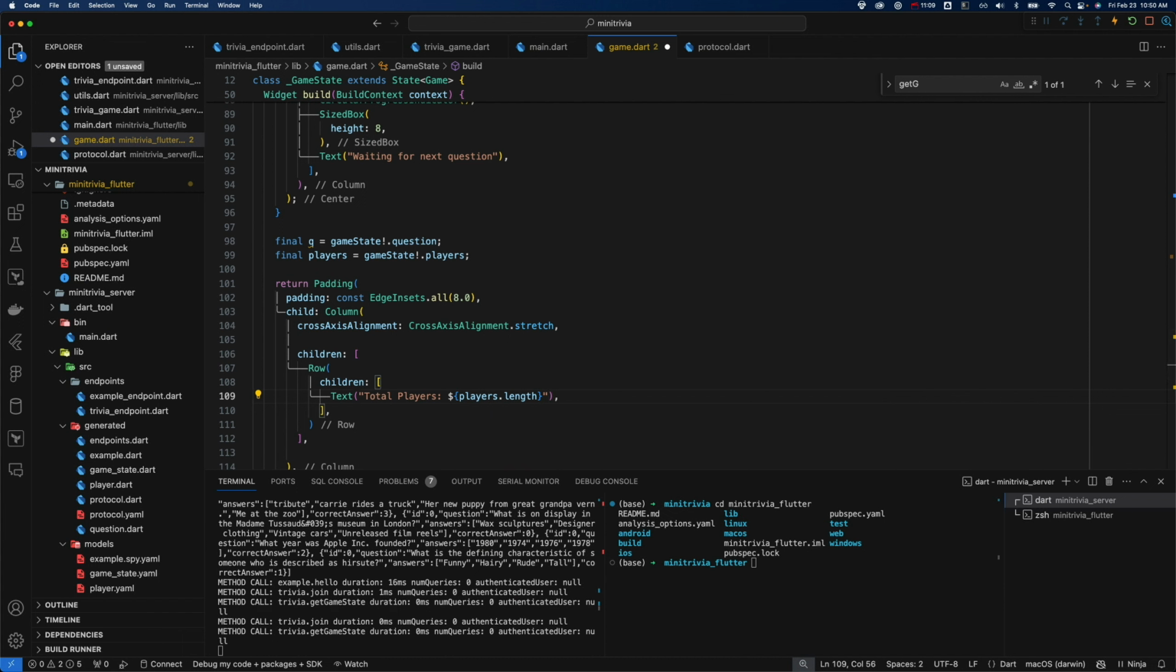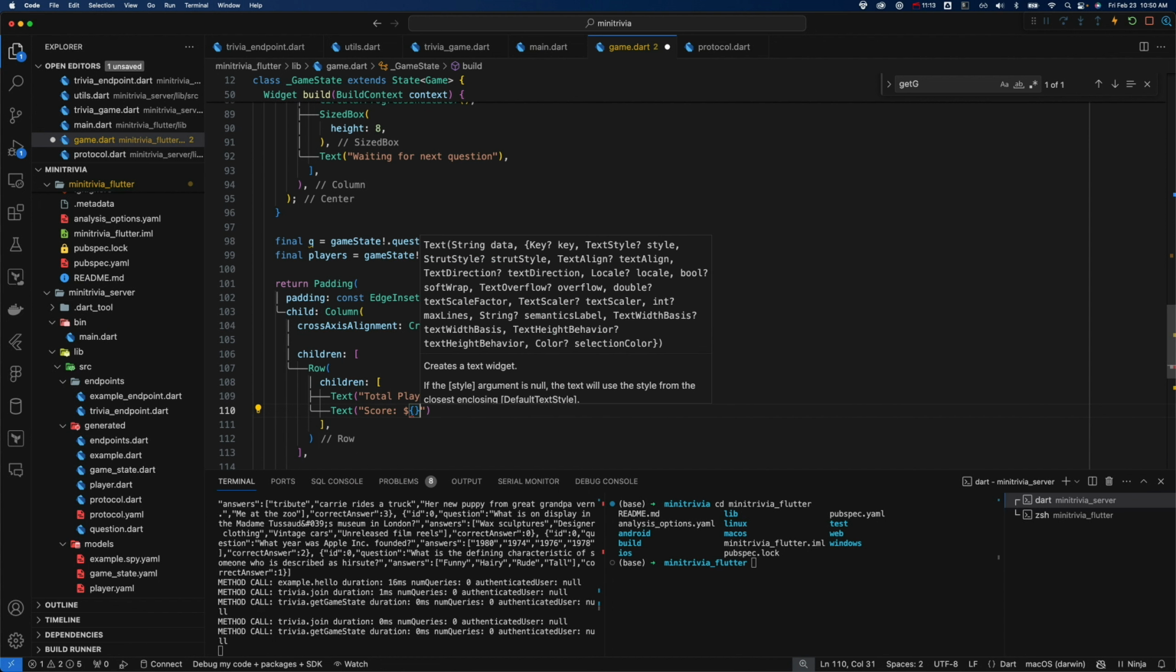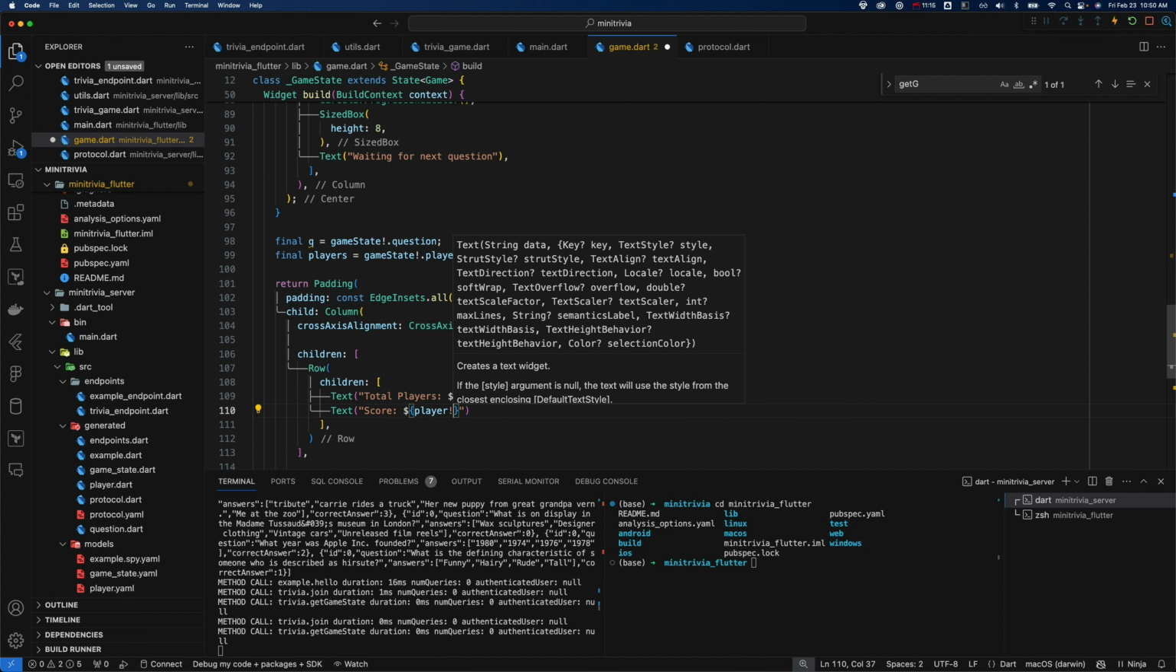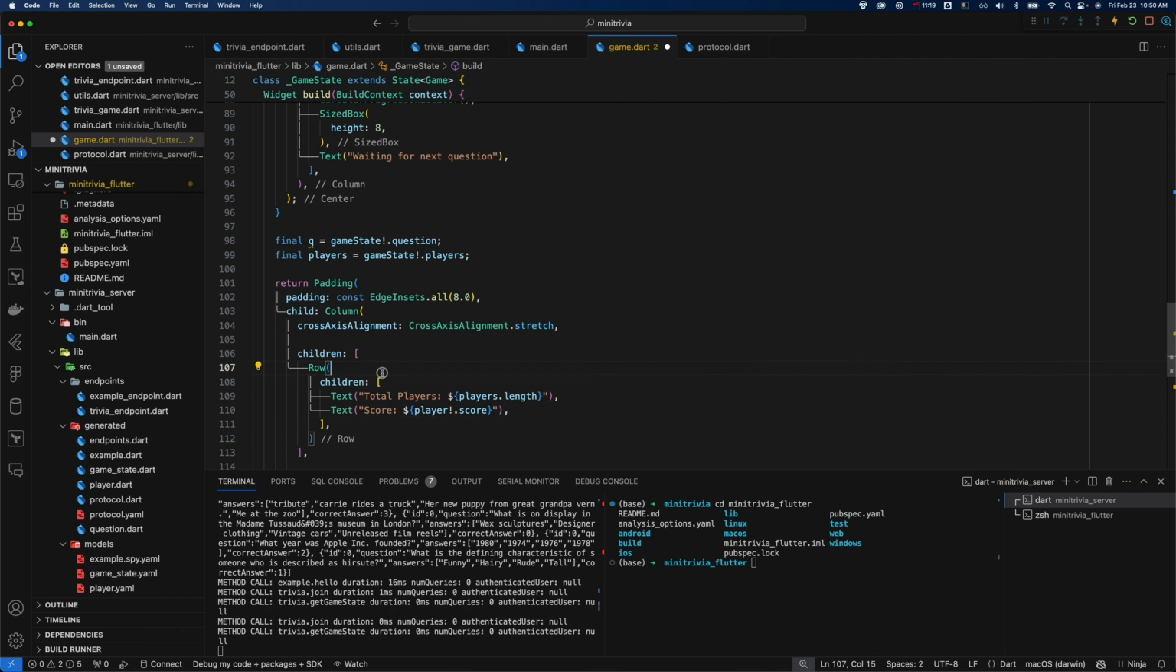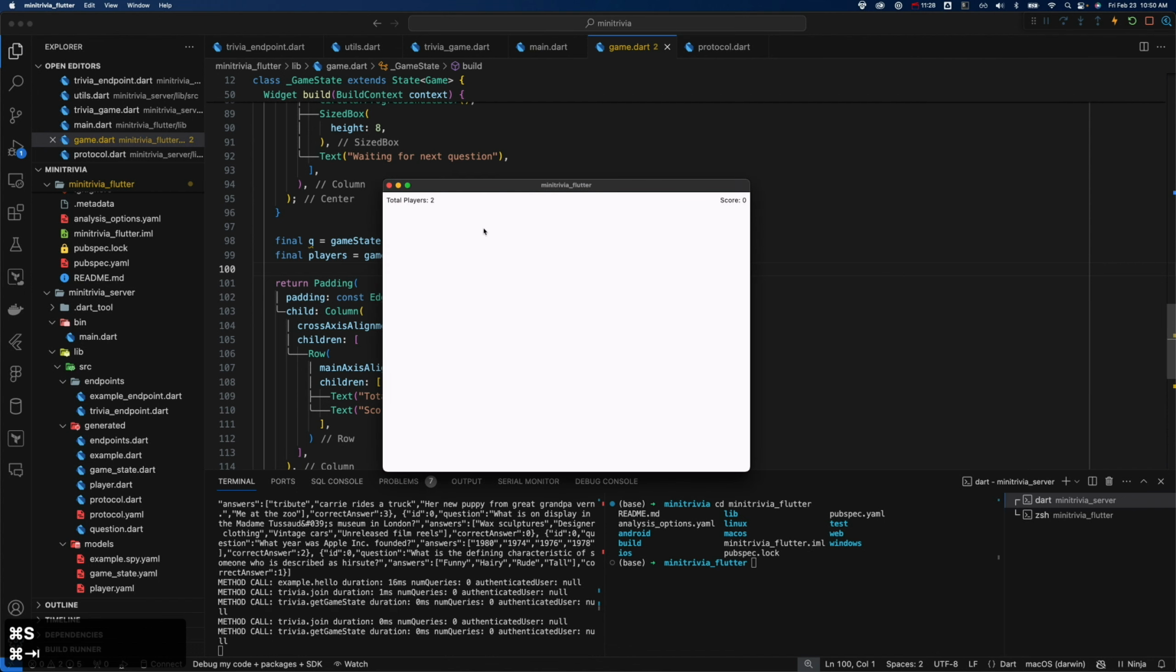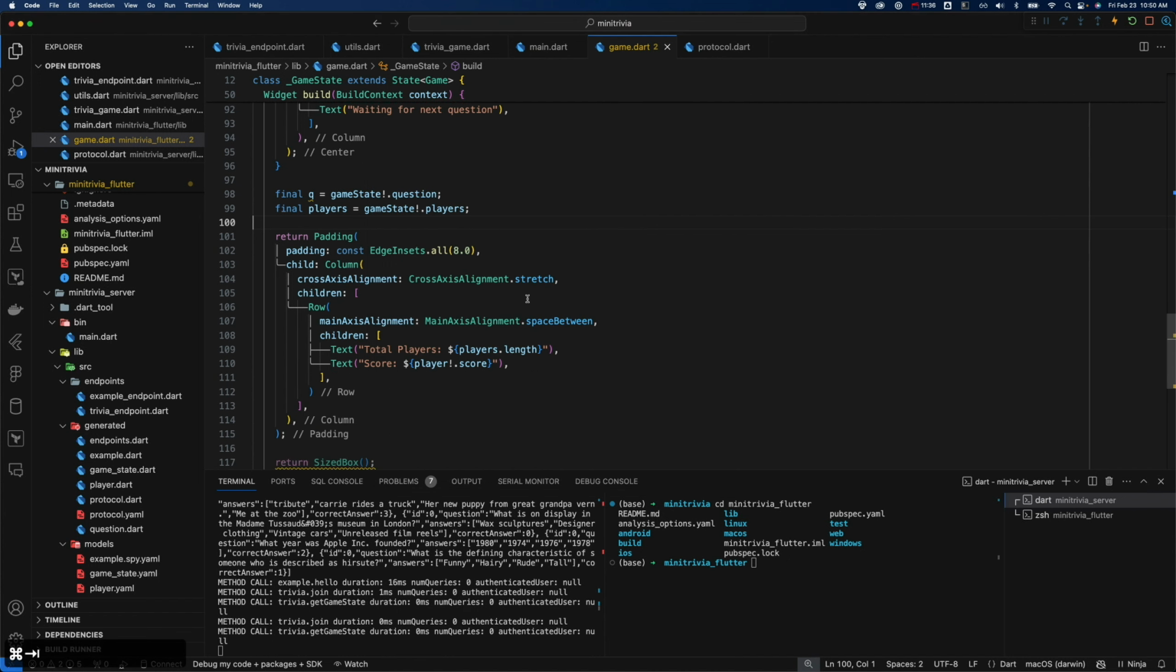The other thing I want in the row is something to tell the user their score. So we can actually do here, and we can do player dot score. It's not players, but player. And we will just go main axis alignment dot space between, just so they go on each side. So let's see if this even looks right. So we have 2 players in the game, and that makes sense because I joined as Tyler, and then I joined as Bob or Bobby or something, and there's my score of 0.